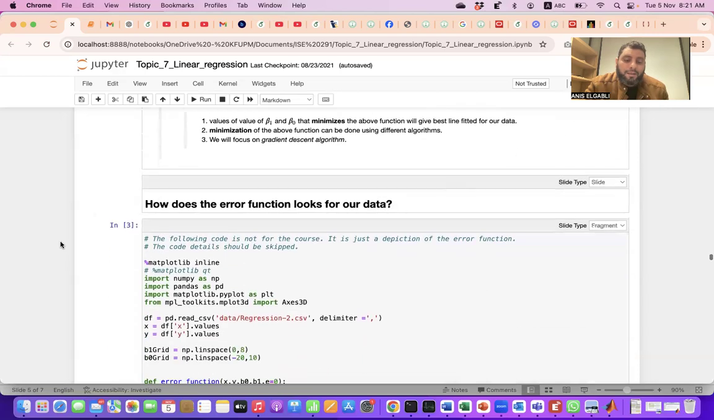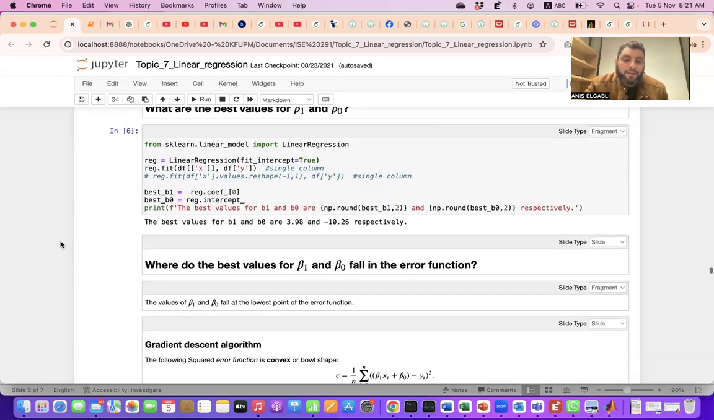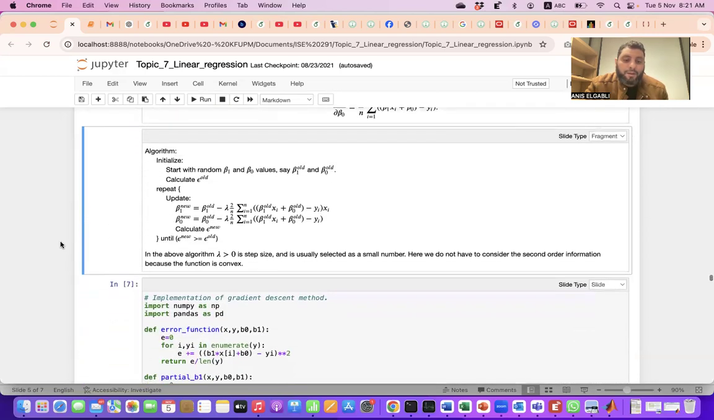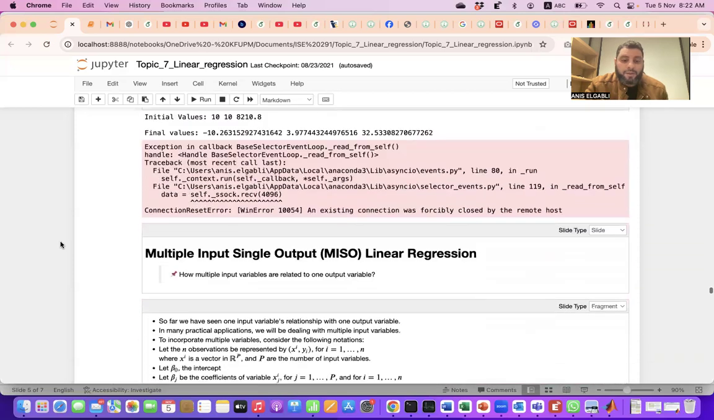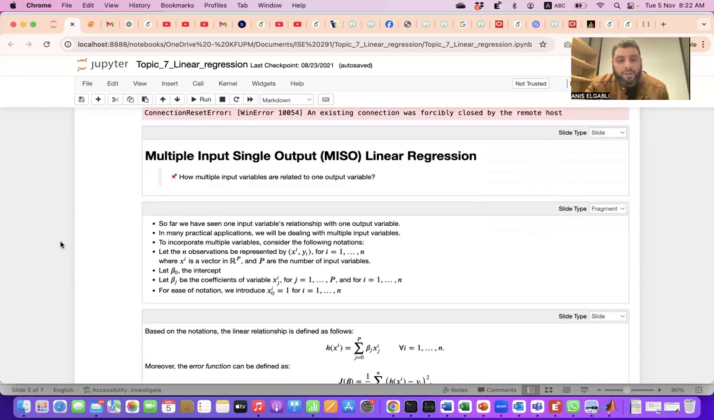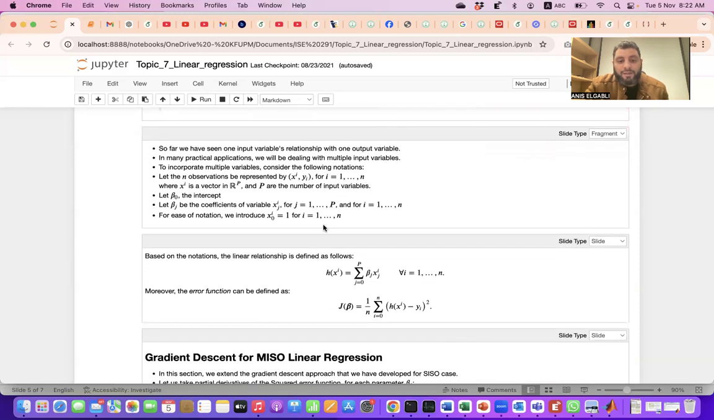Today we will move to the case when we have multiple input features. So, multiple input, single output linear regression. We are just going to extend the idea of a single input feature to multiple input features.